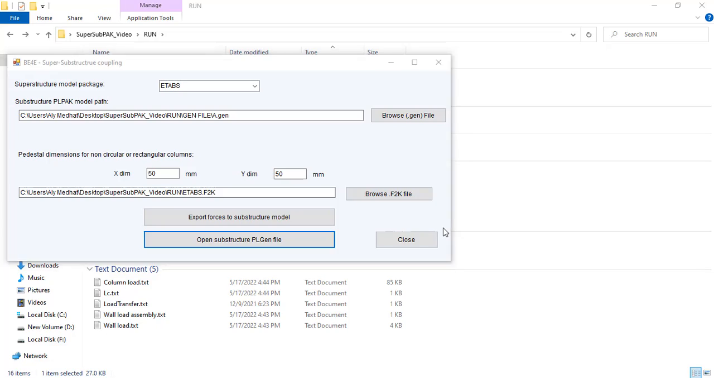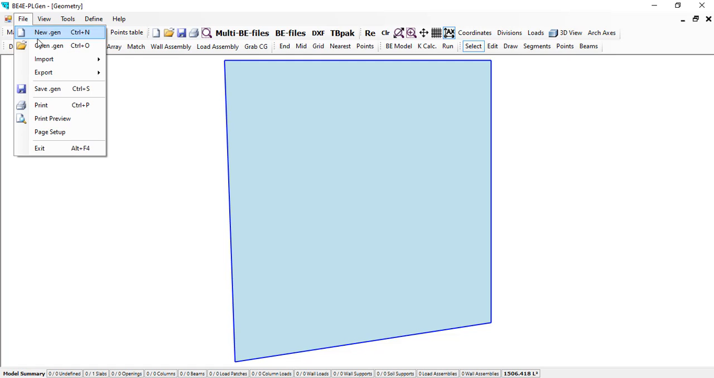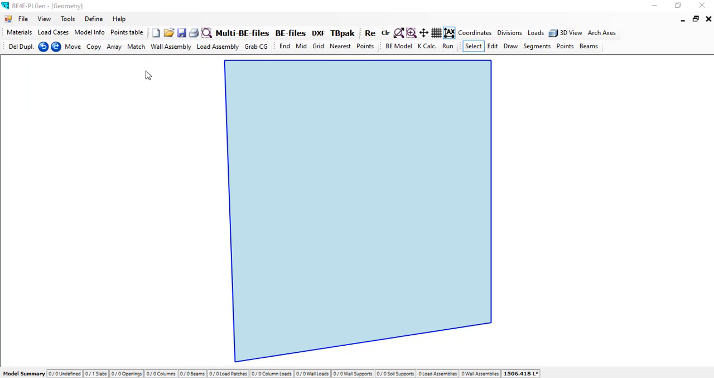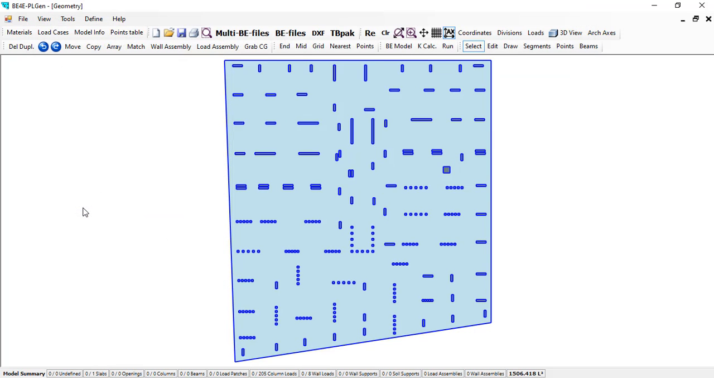This is the substructure model. Click on File, Import, Text Format and choose the Load Transfer.txt file. All superstructure loads are now transferred to the substructure model. The upper part was analyzed using PL-PAC and the lower part was analyzed using tabs.